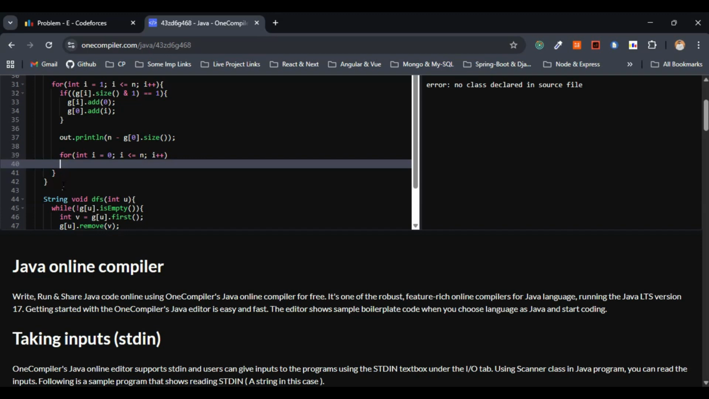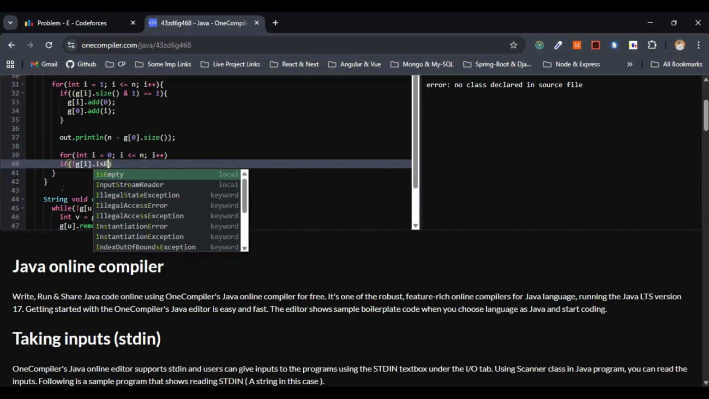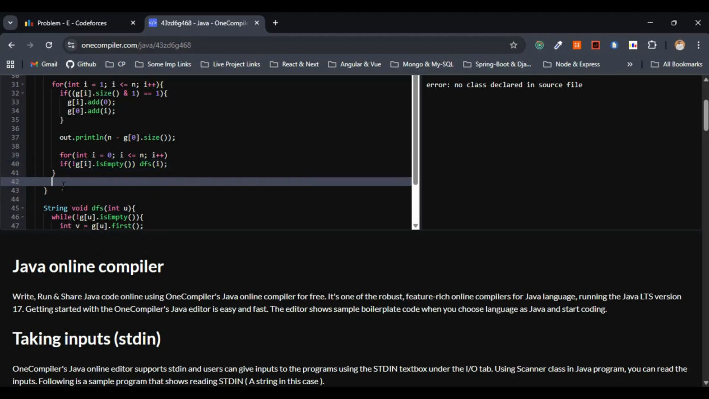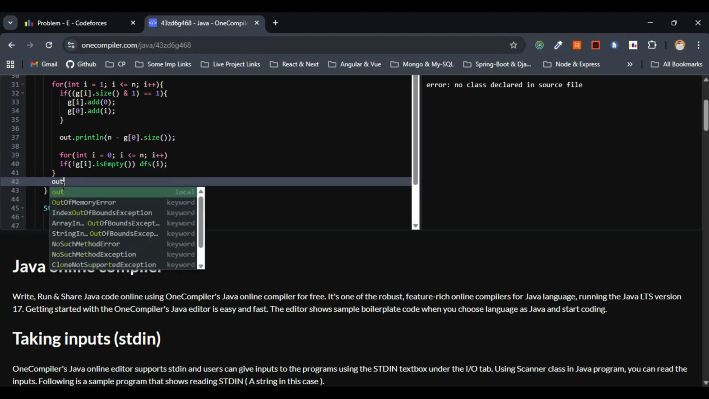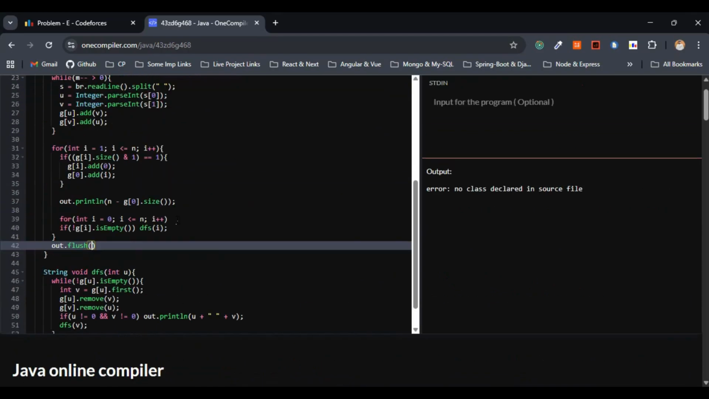So now continue the code with the main method. If not of g of i dot is empty, then we have to start the DFS. So here this will be DFS of i. This is fine. Finally, let me go with out dot flush here, because we have to flush all the output at once, right? So now we are done with the code.